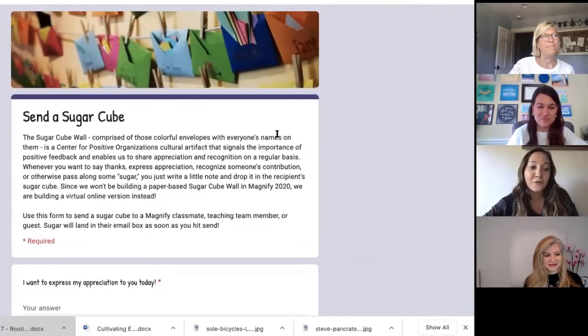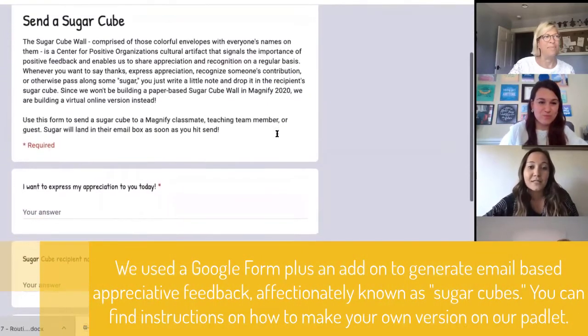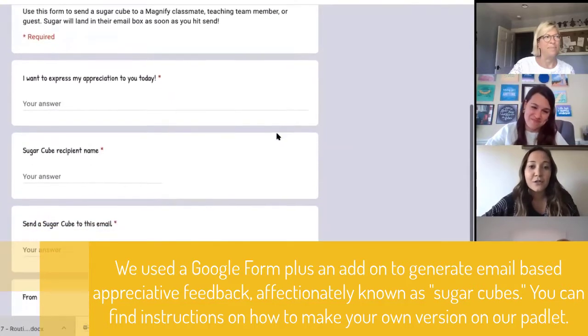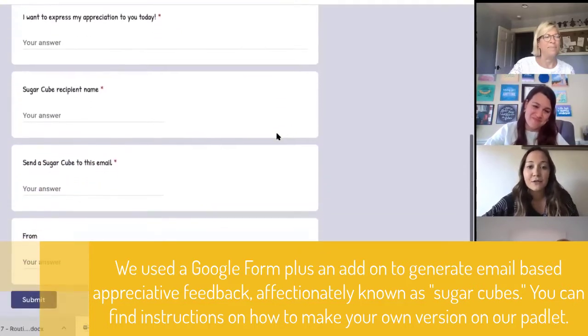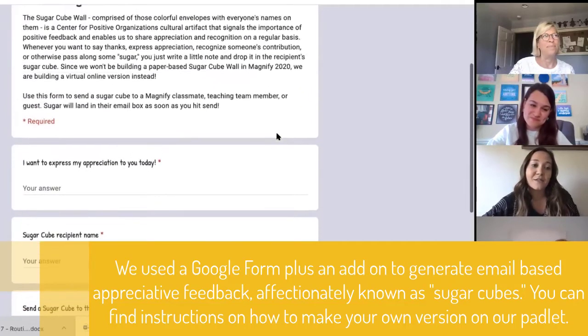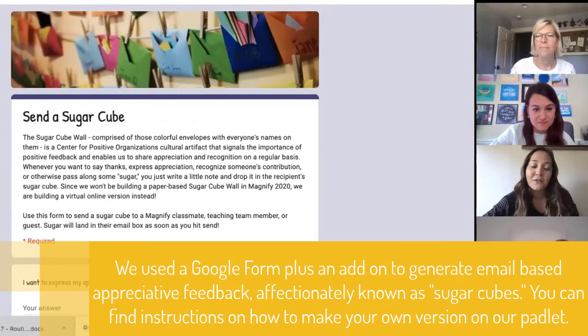But our Google form made it easy to still have this routine in an easy and effective way online. And so Sugar Cubes are a way of expressing gratitude or appreciation for the members of our community. And so I made it a goal of mine to every day after class send at least a few Sugar Cubes to students and appreciate something they contributed to the classroom that day, or to wish them luck on an upcoming interview I knew they had, or little things like that.